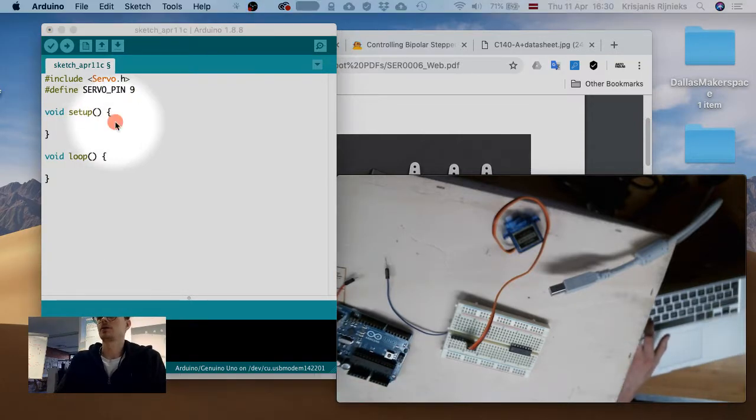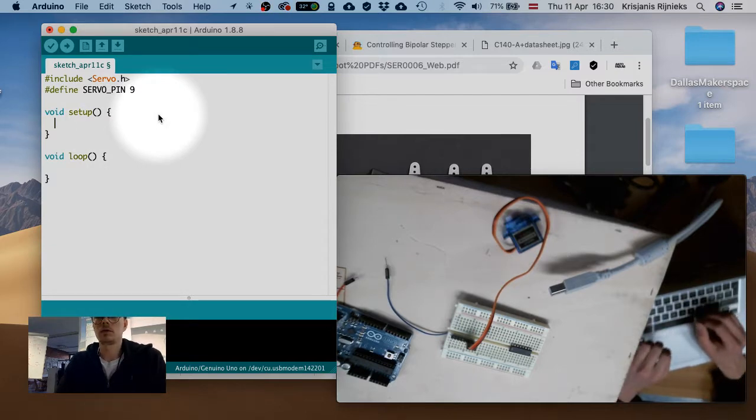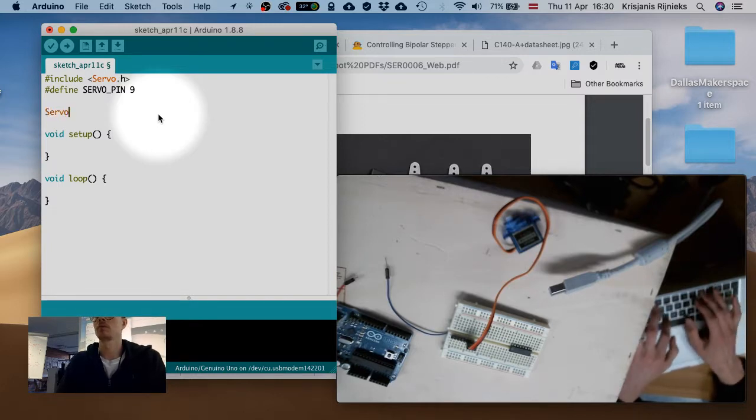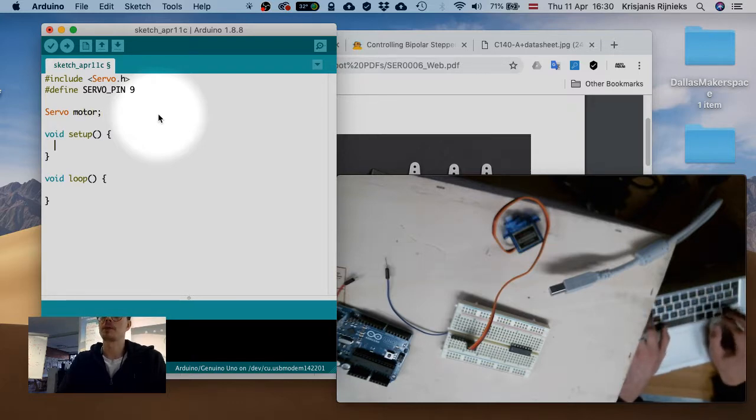And then we need to create a servo object, like Servo motor. Servo motor, and we are going to use this motor object in order to attach the motor to a specific pin. We need to let the Arduino know which pin is going to be used for controlling our motor.